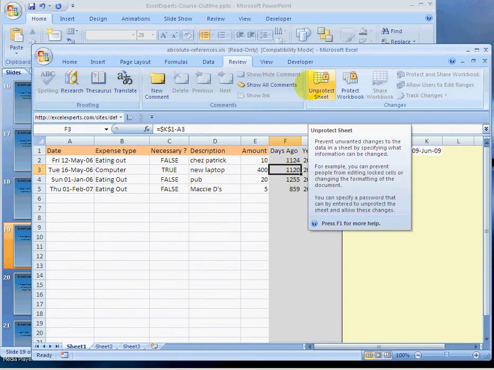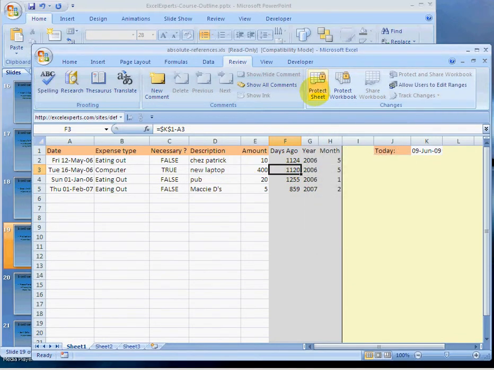Actually, one more thing, to unprotect the sheet, you just click unprotect. That's what we'll do now in preparation for the next lesson.